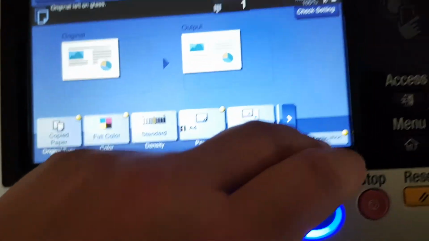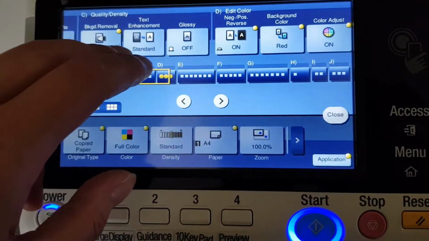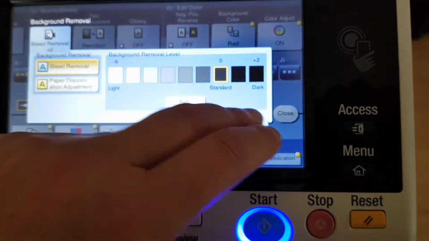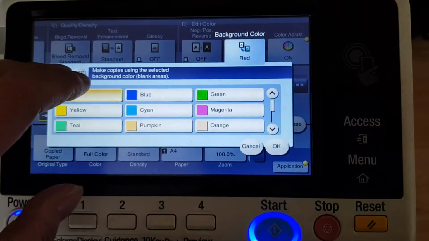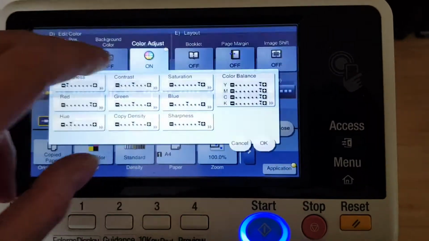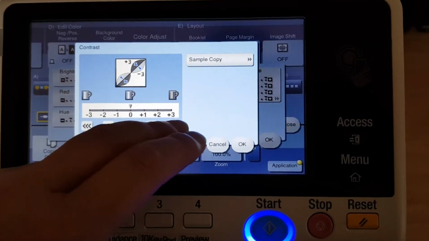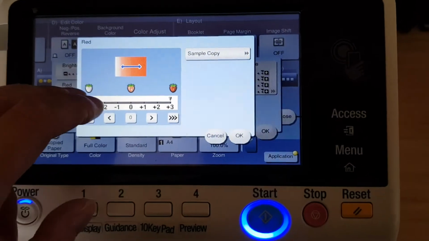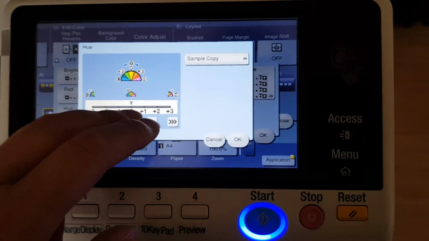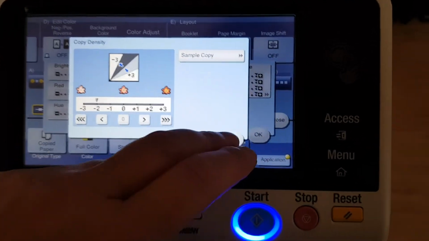I'm gonna remove the negative positive. Going to get rid of the red. I quite like that effect actually. And we're going to add some contrast. We lose the brightness. The red is gone. And the hue is going back to the middle. And the copy density is going to be reasonably bright.